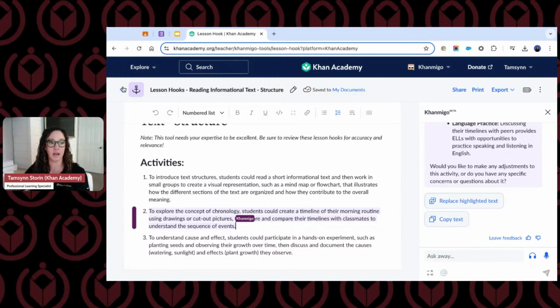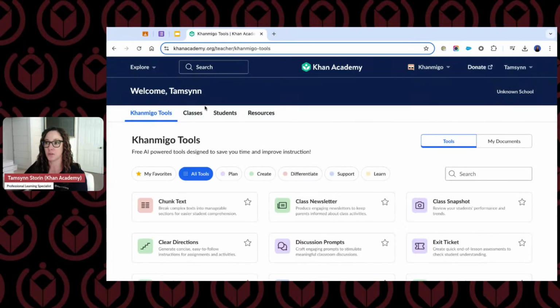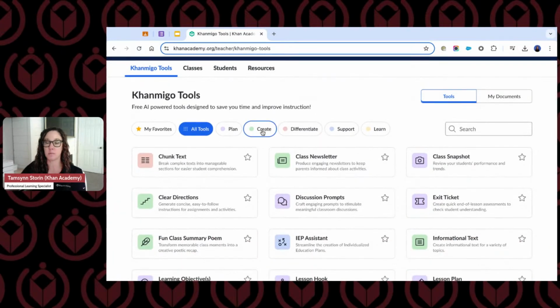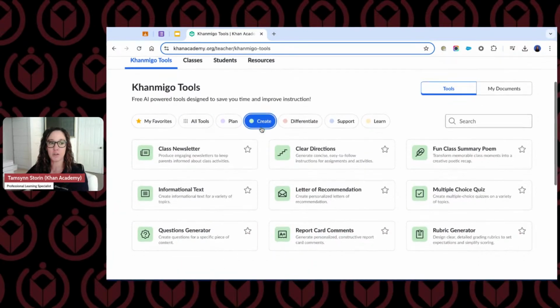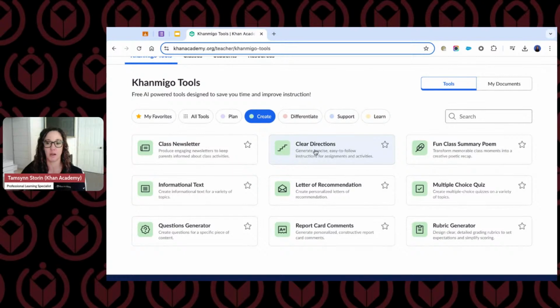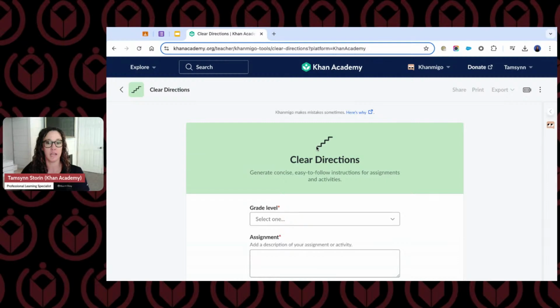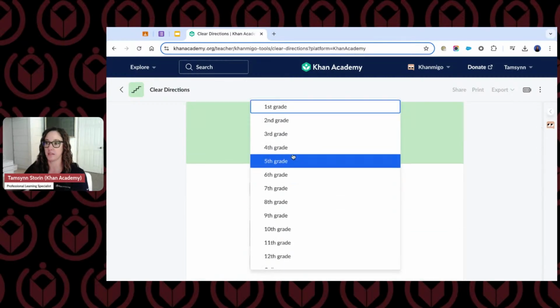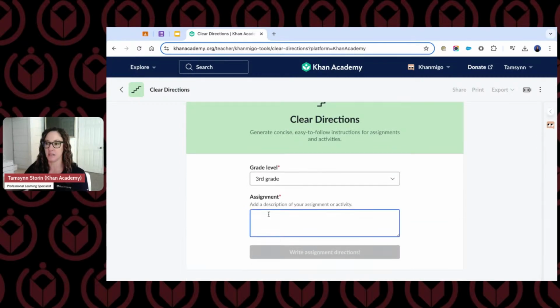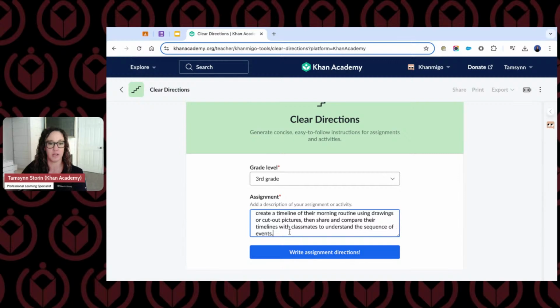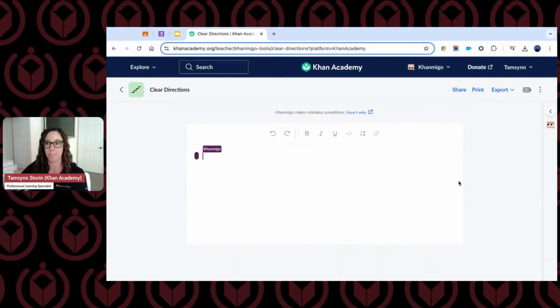All right, so now I'm going to take one of these lesson hooks. I'm going to take this number 2 and copy it, and I'm going to paste it into a different activity. So I'm going to go back to my tools, and this time we're going to go into create. When I'm in create, I'm going to go into clear directions. I want Khanmigo to create some clear directions for my students when they're doing this activity. So I'm going to go back to 3rd grade, and I'm just pasting right here exactly what Khanmigo had written for that activity for number 2.